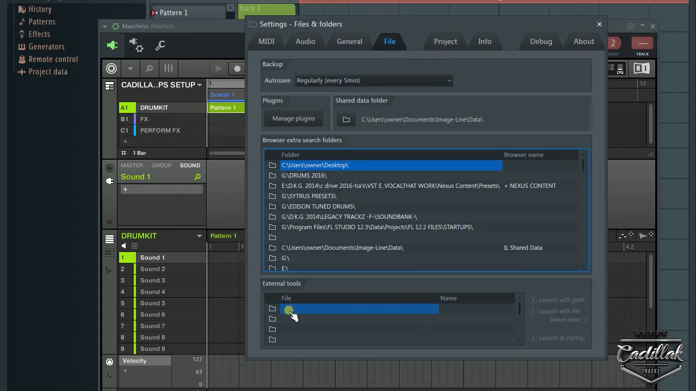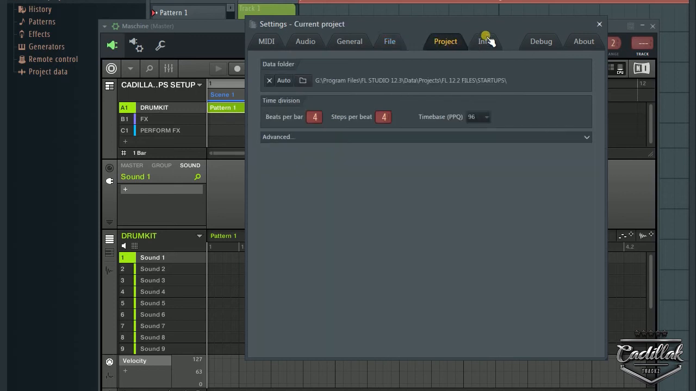This is your external tools. If you have an external program, like an audio editor such as Mixcraft, SoundForge, or Adobe Sound, and you want to use that to edit samples, you just click right here and find the program. Then you can click launch with file, default editor. Meaning that when you click on something, instead of Edison, that program could pop up, and you could use it to edit your projects. And that's about it, man.